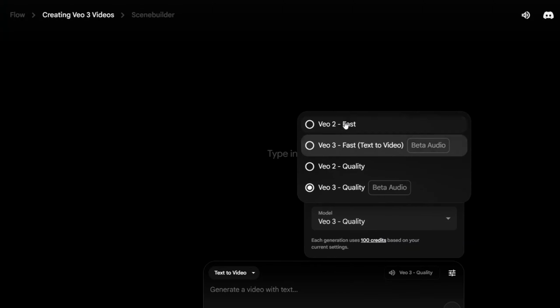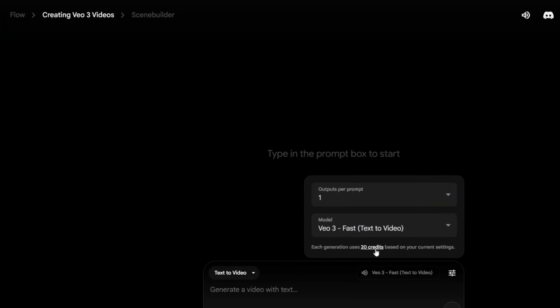In terms of the models available, you've got VEO2 Fast and VEO2 Quality. You've got VEO3 Fast text to video with audio, and VEO3 Quality, that's text to video as well. And obviously there's quite a big difference between the number of credits there. So it's 100 credits for VEO3 Quality, but only 20 credits for VEO3 Fast.